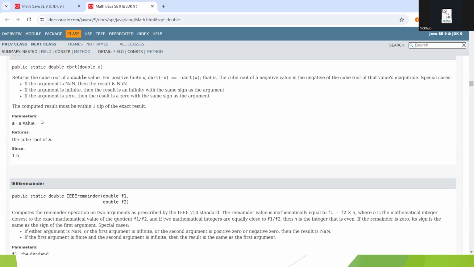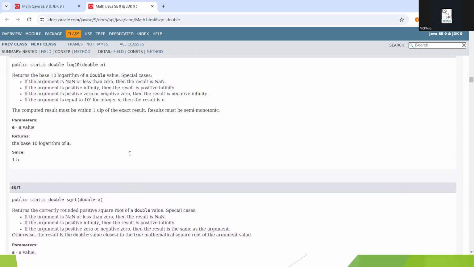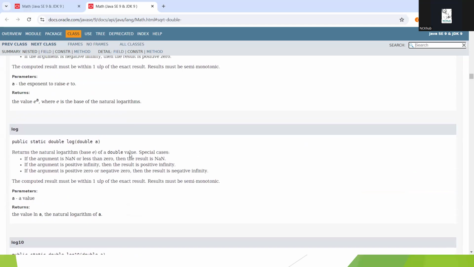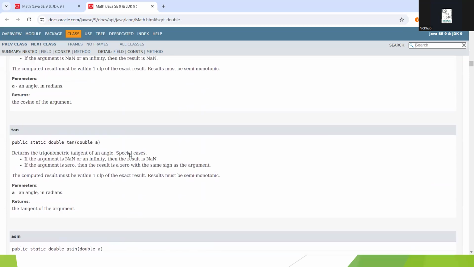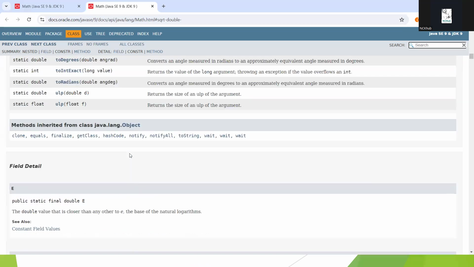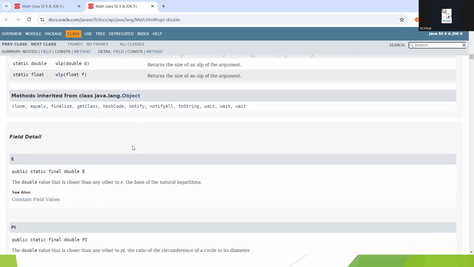What are the parameters that we can pass, what is the value type that we can get, and from which version of Java it is available. All those details will be given very clearly. Using this, you can have a detailed understanding. Each and every method you can see a detailed explanation here. So this is the way you can use the Java documentation.